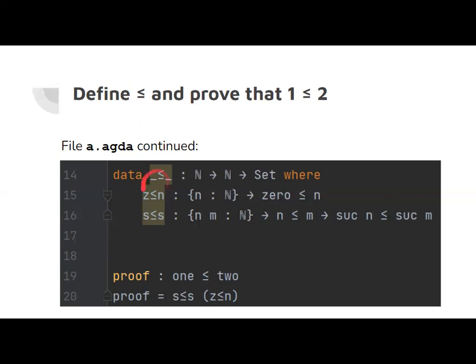And yeah, well, this relation, or this type less or equal to, has again two constructors. The first one should be read as zero is less than any natural number. And the other one is successor is less than successor. The first one simply takes a so-called implicit argument in curly braces and returns an element of the type zero is less or equal to n, where n is an argument. The second one takes two implicit arguments, numbers n and m, and it also takes an element of the type n is smaller or equal to m, and then returns an element of the type successor of n is less or equal to successor of m.